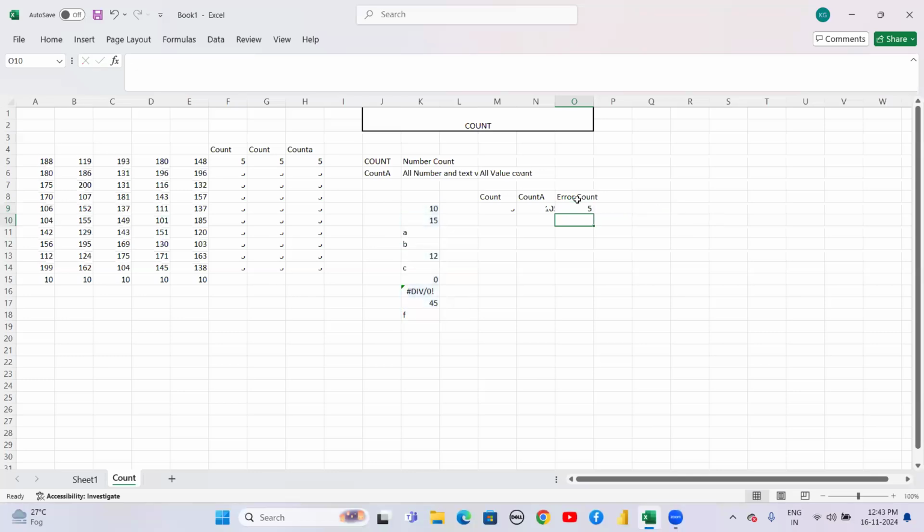So right now it is showing 5. Here it is showing the COUNTA. COUNTA is counting all the values, minus the COUNT. This 5 means that there is numeric value content. The numeric value count here is 5, and now we are counting the error, so using COUNTA minus COUNT.